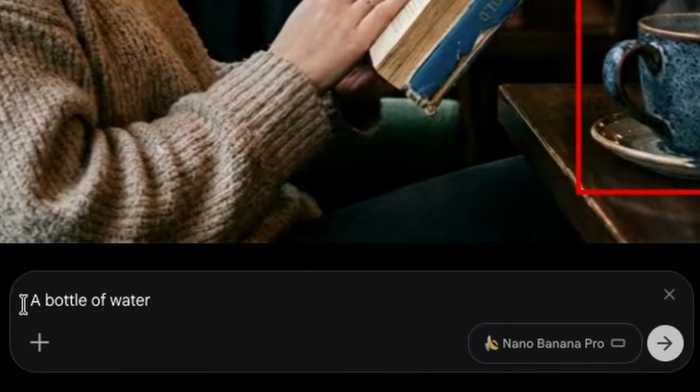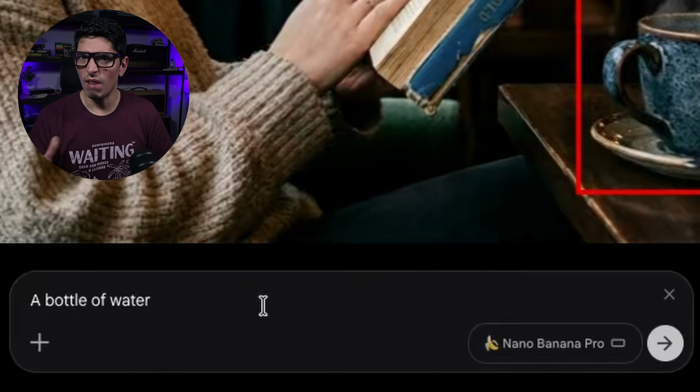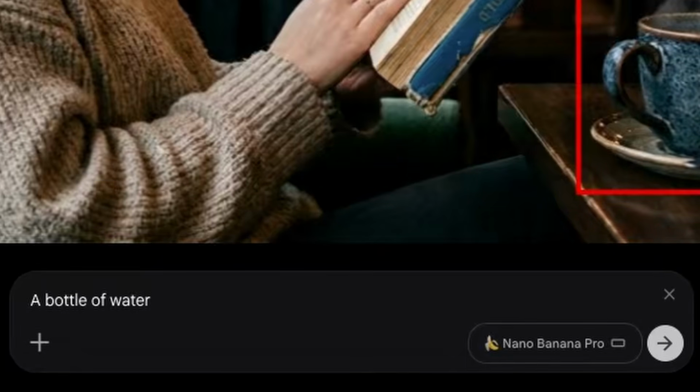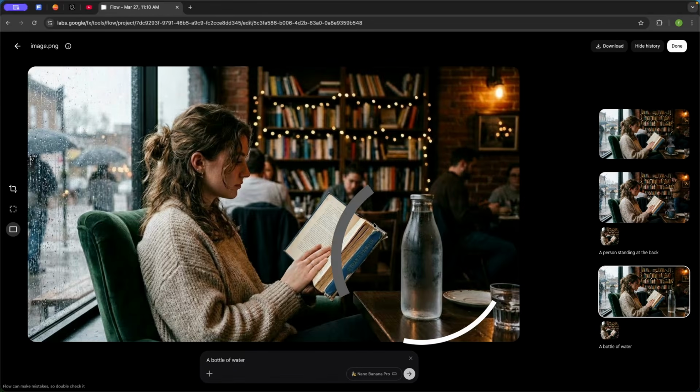And notice I'm not saying replace the coffee cup with the bottle of water. If you do that, it's actually better because you're providing more information to Nano Banana. But just pointing to the coffee cup and saying that you want something else, it will understand. I'm going to run the generation. We get it back, and we get the bottle of water. So yeah, the doodle and the box are just used to point Nano Banana to what we want to change or what we want to inpaint.